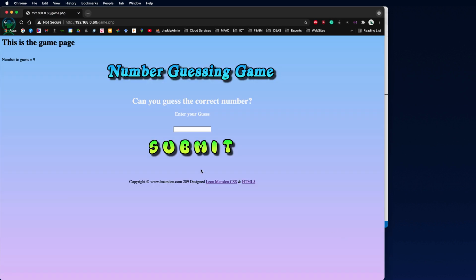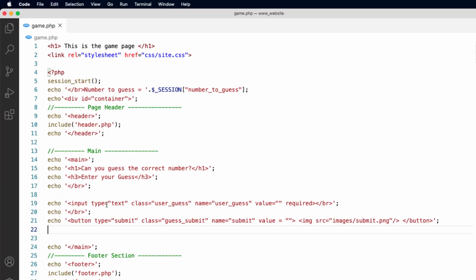Now in this session, what we want to be able to do is actually capture the guess. So when they enter in a number, so they're trying to guess a range of 1 to 10 and they put in 5, and we click on submit, we want to be able to capture that from the form. So let's get underway. Now we've already put in our text area and we've already got our submit button.